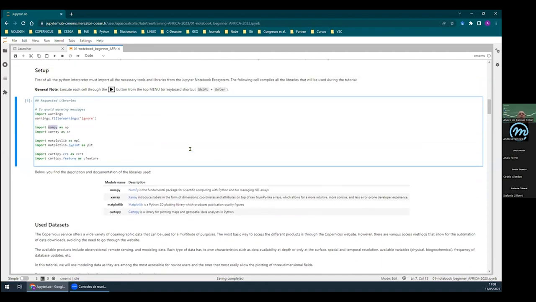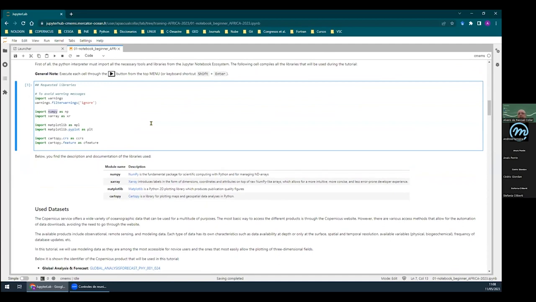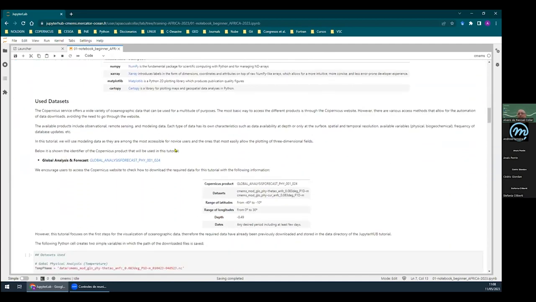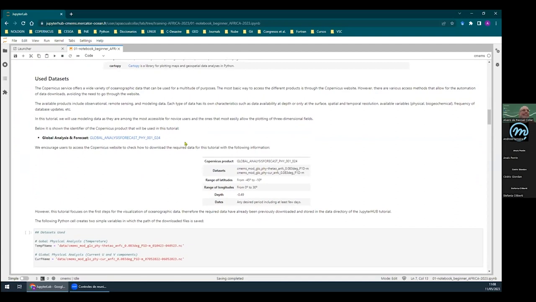We have set up the Python environment, and what we need now is some data to start working, right? So there are many ways. For example, Anaïs previously explained how to download data from Copernicus, and I think there was a question in the chat asking how I can visualize the data once it is downloaded. Well, we are in that part.